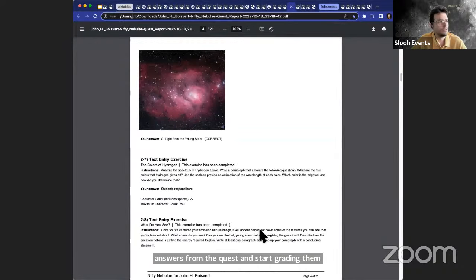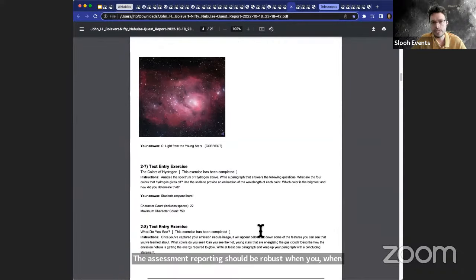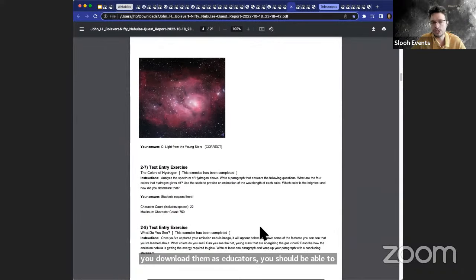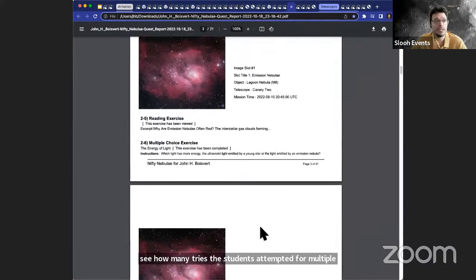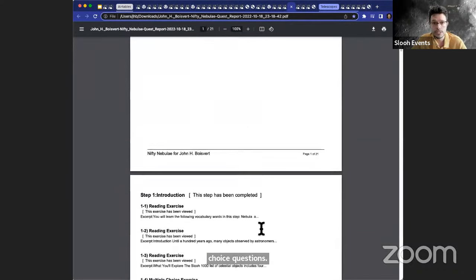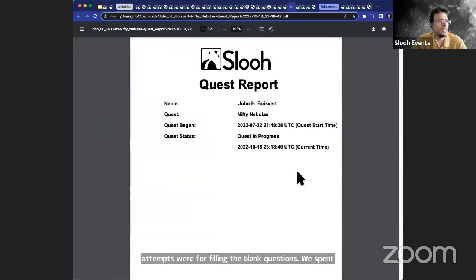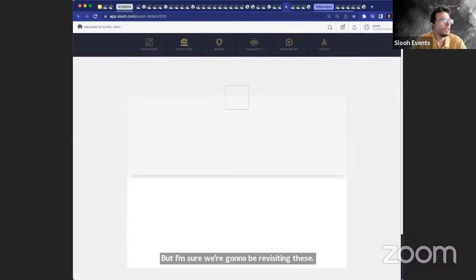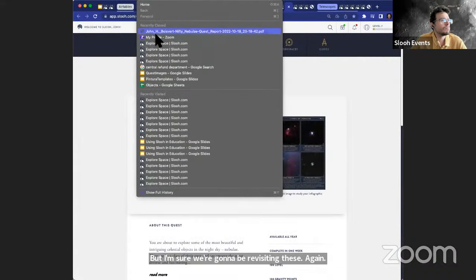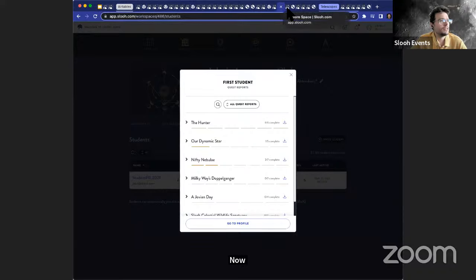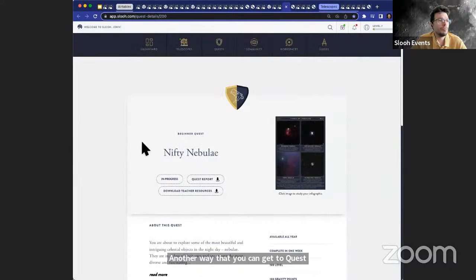The assessment reporting should be robust when you download them. As educators, you should be able to see how many tries the students attempted for multiple choice questions. You should be able to see how many attempts and what the attempts were for fill in the blank questions. We spent a lot of time trying to tighten up these quest reports to make them as brief as possible, but I'm sure we're going to be revisiting these again. Another way that you can get to Quest PDF reports is in the Quest overview page itself. There's a little button where you can download your Quest PDF report.